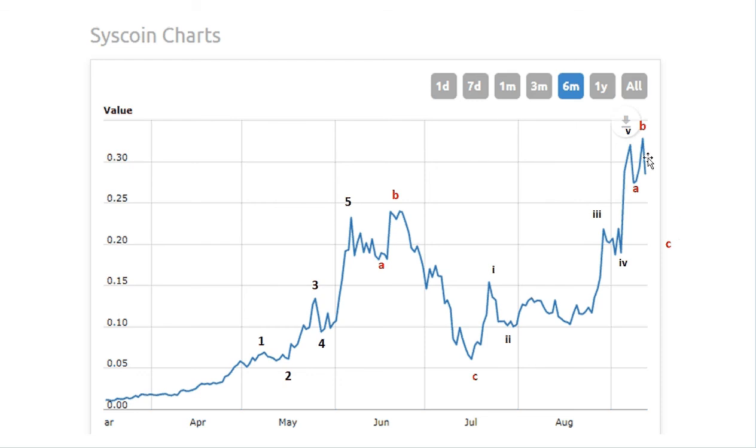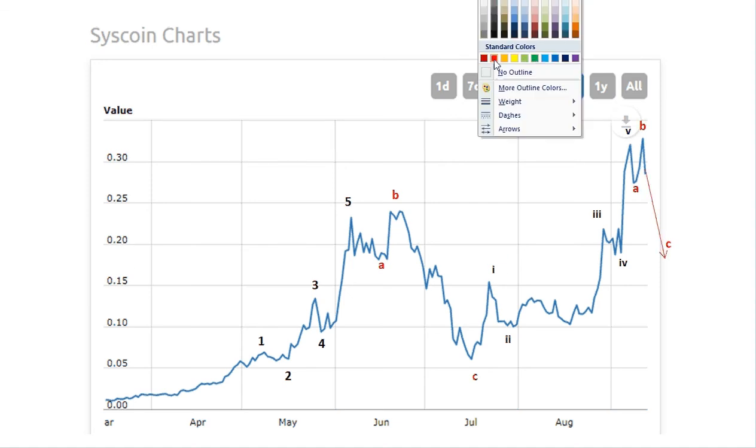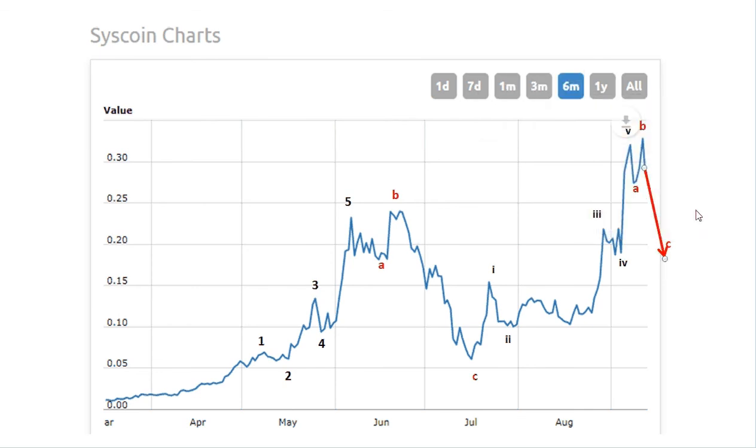Okay, a flat is a 3, 3, 5. So ABC, 1, 2, 3, 4, 5. C is always 5 waves for a flat. That means if it's going to retrace back to the level of the prior wave 4, it'll be somewhere in the range of 0.17 to 0.20. And that should make a pretty good, decent sized retracement for the ABC expanded flat on this side to occur.